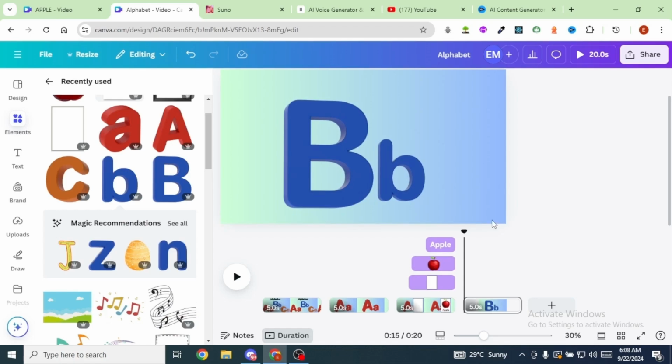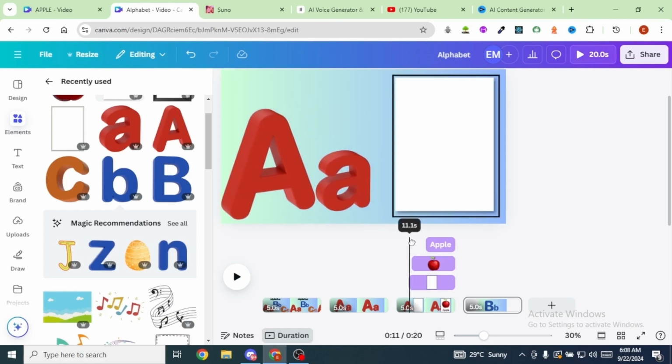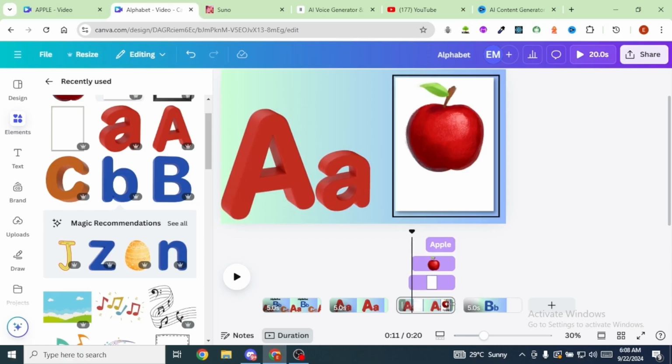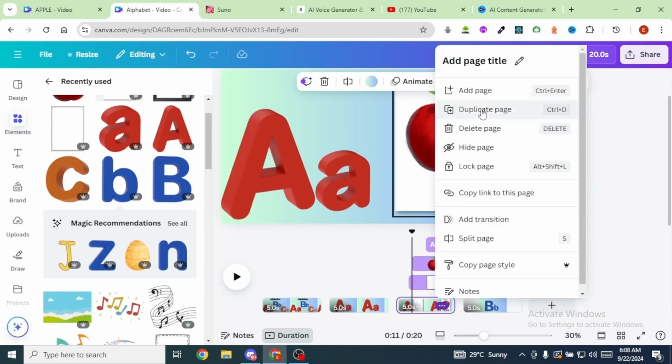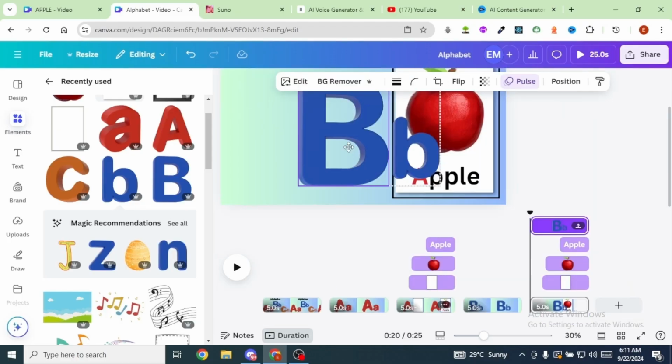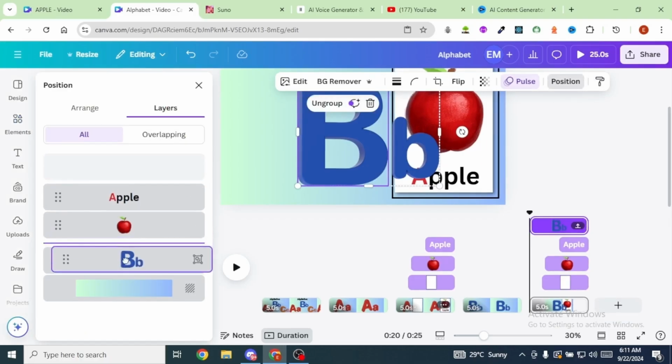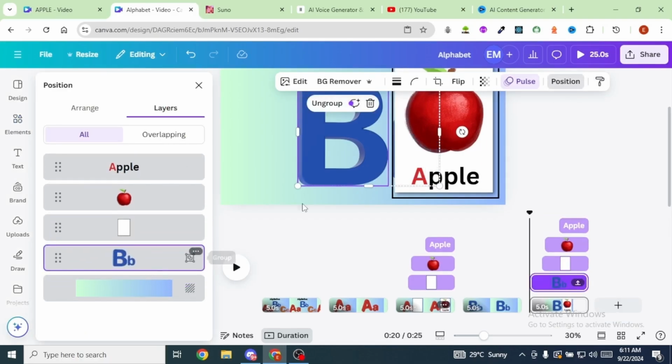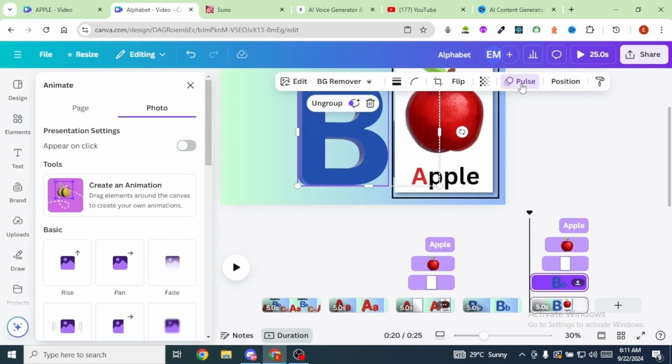And for the next scene, I'm going to duplicate the scene where I had adjusted the timing. So I'll click on the three dots, and then I'm going to click on Duplicate Page. And I'm going to move this letter B scene right here. I'm going to bring in letter B and sound B, then click on Position, and I'm going to place them right behind the card.